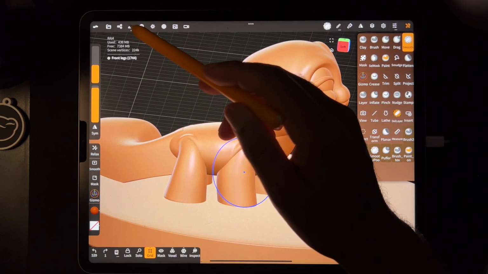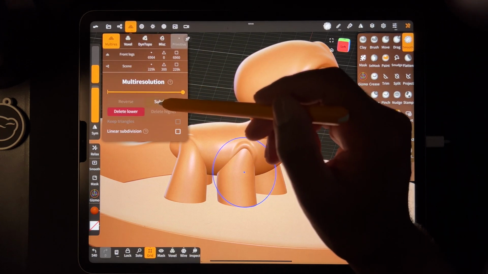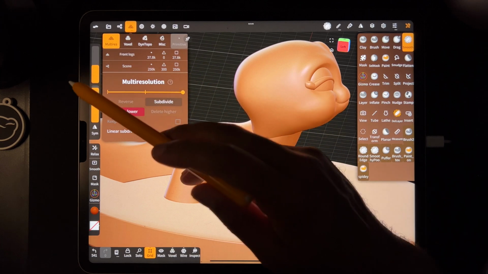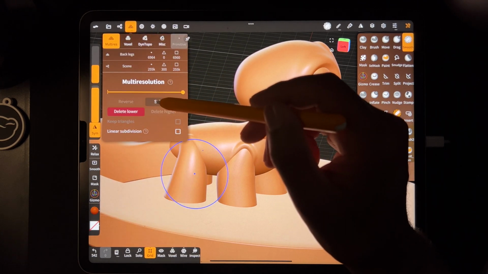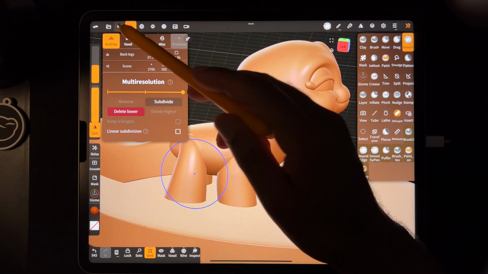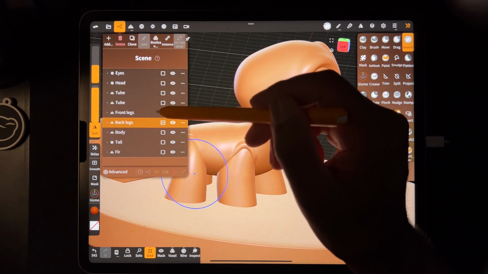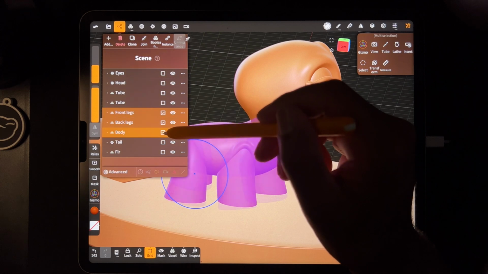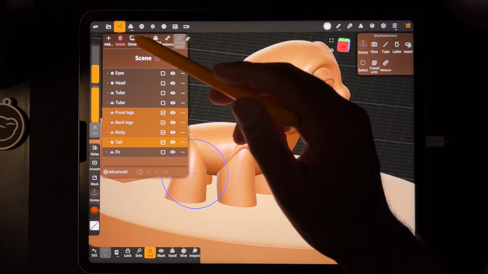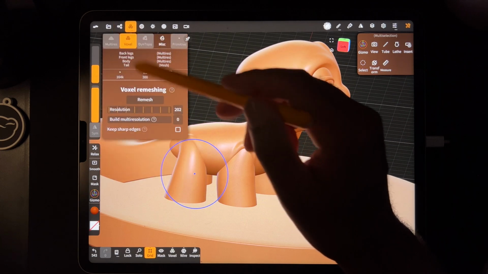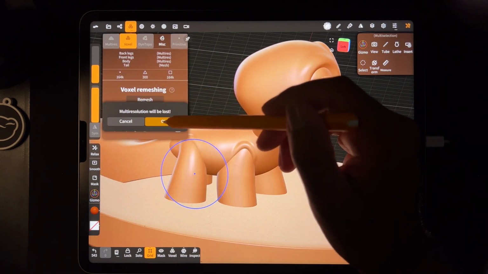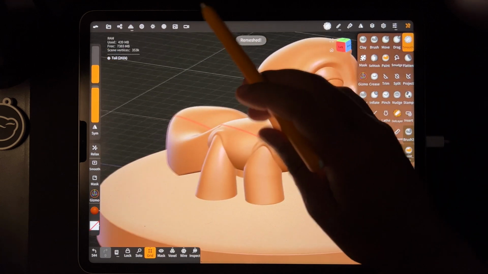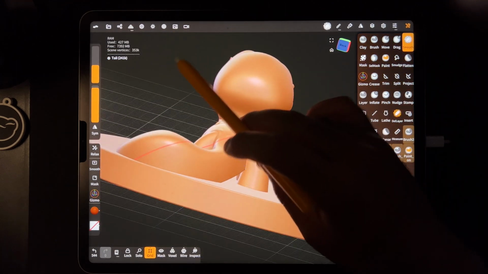So let's take the legs, subdivide them twice. This leg, subdivide, subdivide. So now it should be better. So we'll do front legs, back legs, body, tail, and we'll voxel remesh around 350 or so. Okay, so that's much better.